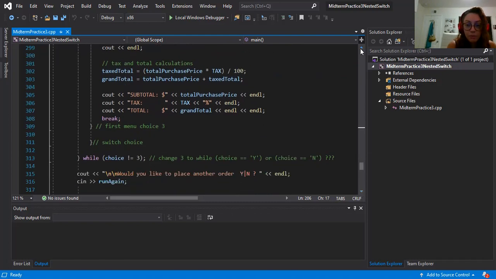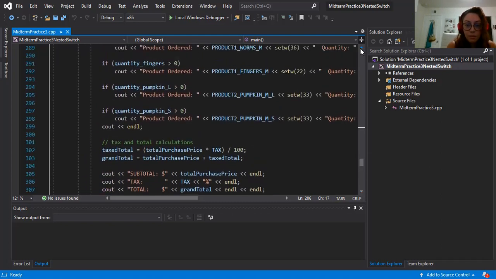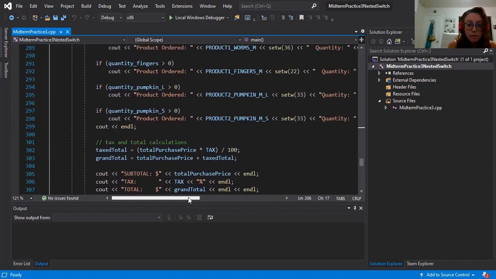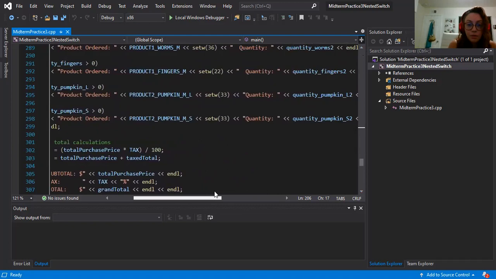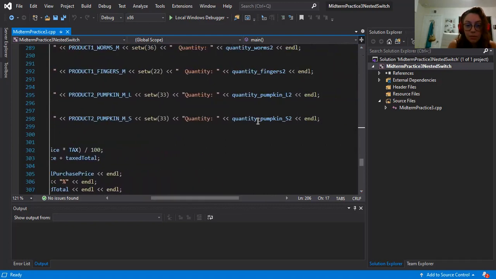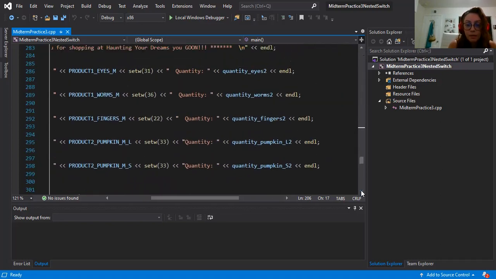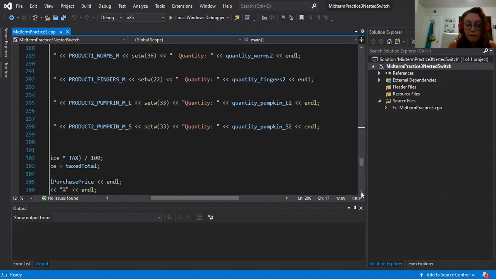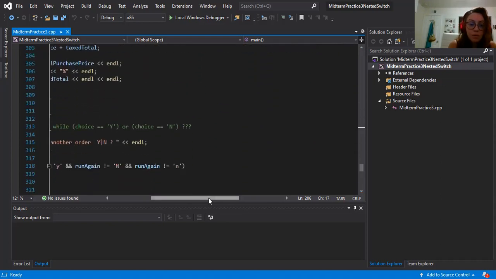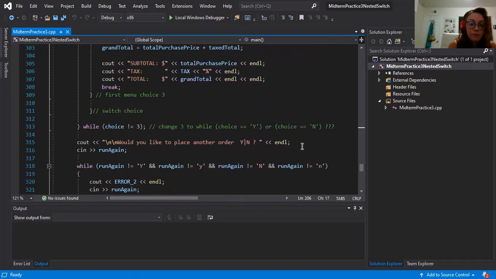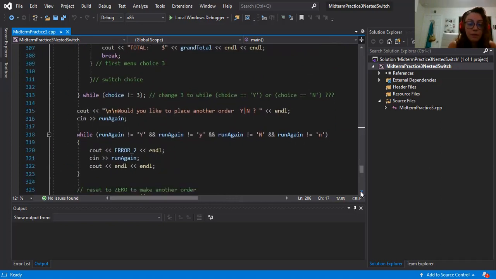So let me jump up here really quick. So this is why I ended up doing 2 quantities or variables, because this is the 2. They all have the 2 here, and that's how I accumulated the quantities if they kept going back and reordering stuff, and accumulated it that way too.